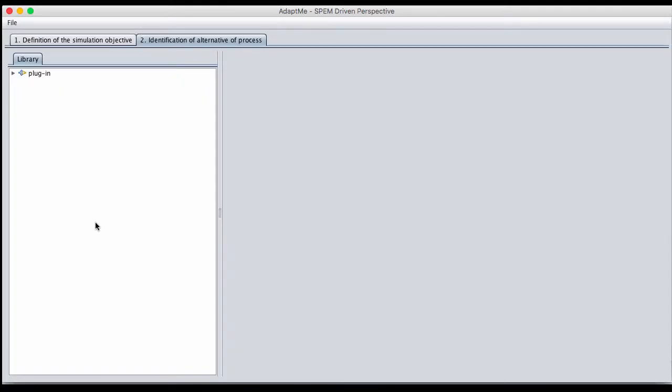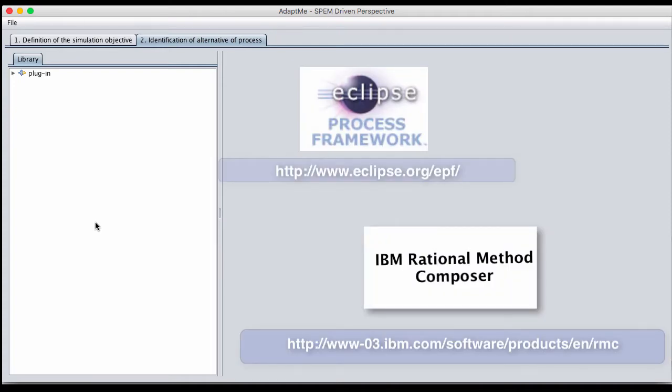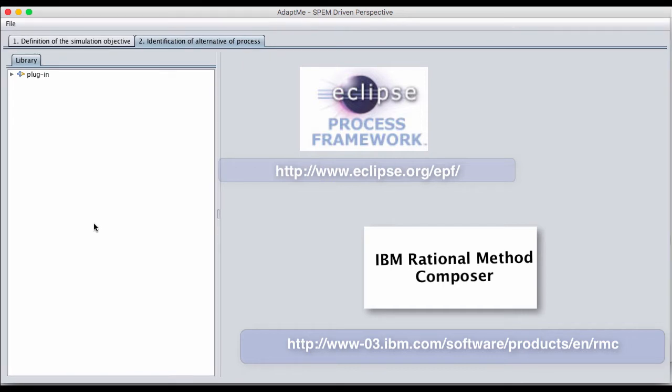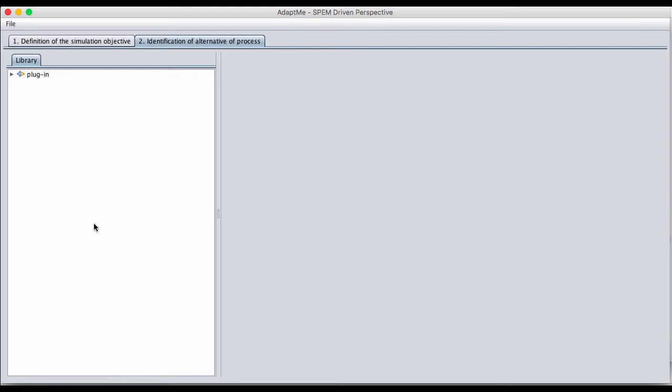The tool allows mapping SPAN models to XACDML models. SPAN models may be offered and exported in XML format with any SPAN-compliant tool such as EPF Composer and Rational Method Composer. We can then import the XML SPAN process in our tool. This is done from the File menu.